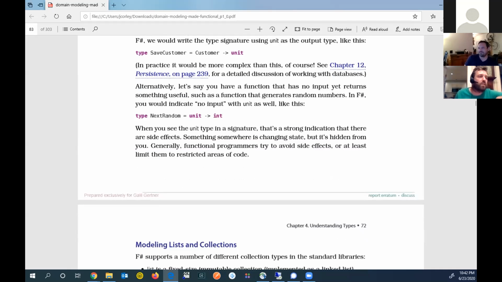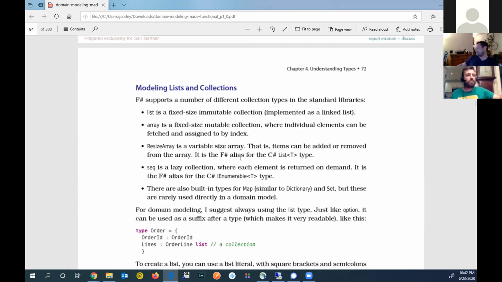When you see the unit type in a signature, it's a strong indication that there are side effects. Something somewhere is changing state, but it's hidden from you. Generally, functional programmers try to avoid side effects or at least limit them to restricted areas of code like monads and whatever.